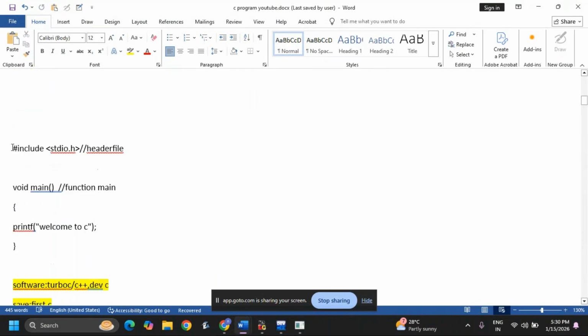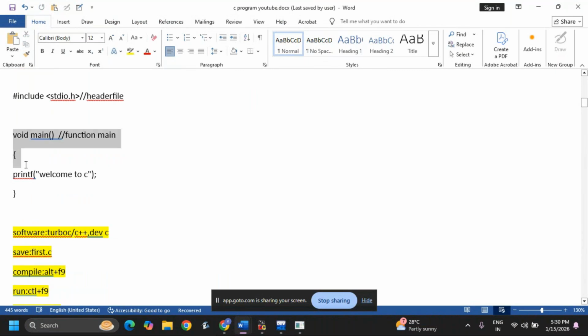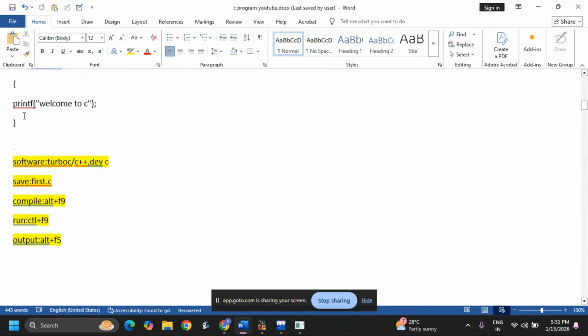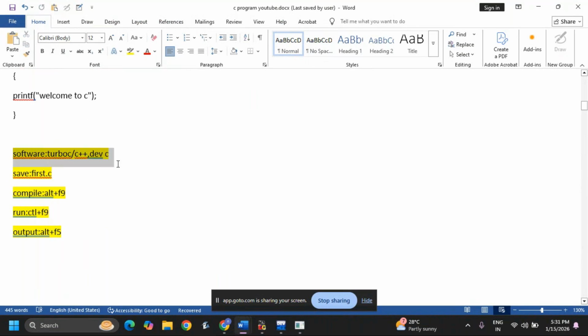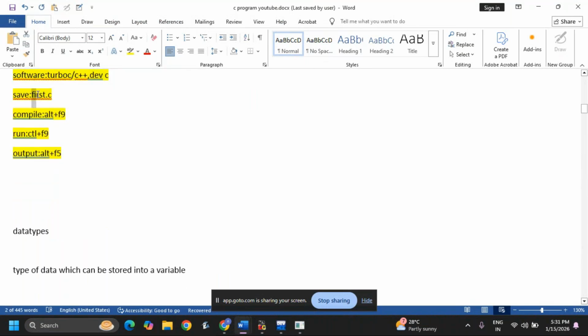You can learn it. And this is the header file. stdio means standard input output header file, and this is the void main method. Initially you need to think this is like a syntax, but in further classes I am going to explain each and everything, and we have a separate concept called functions. There we are exploring how to write a function with a return type, everything we are going to learn. And this is the software, Turbo C or Dev C, and any C program you should save with .c as the extension. Compiling is alt F9, running is control F9, and to see the output, alt plus F5.